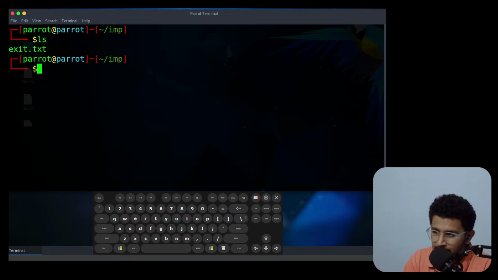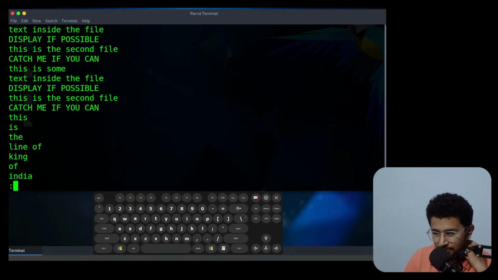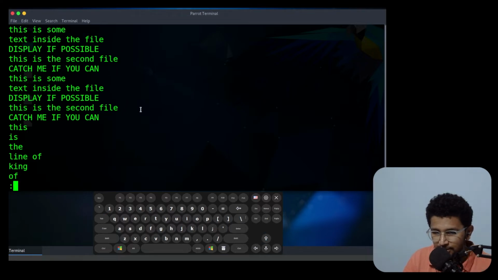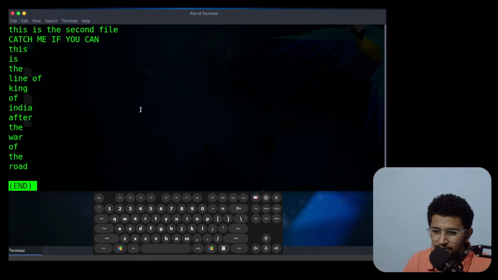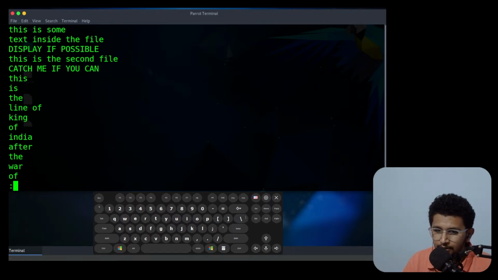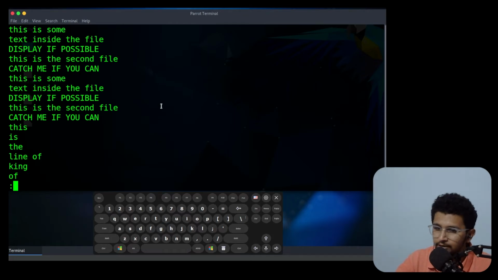Let's say that you need to use the less command, less exit. What is this doing? So this is page 1. The last sentence, if you need to use, see, this is page 1 and this is page 2. Yeah, this is page 3, like that.